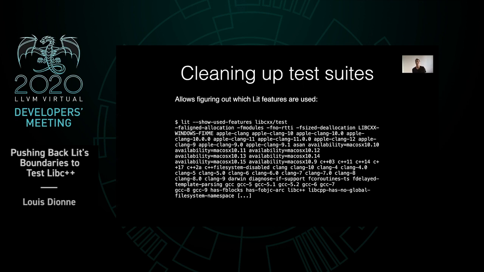removing these annotations. But also, I might find out that there are some workarounds for this compiler, and that allows me to keep my test suite pretty tidy, which is quite nice. So I have been able to clean up a lot of the libc++ tests that way over the past few months.